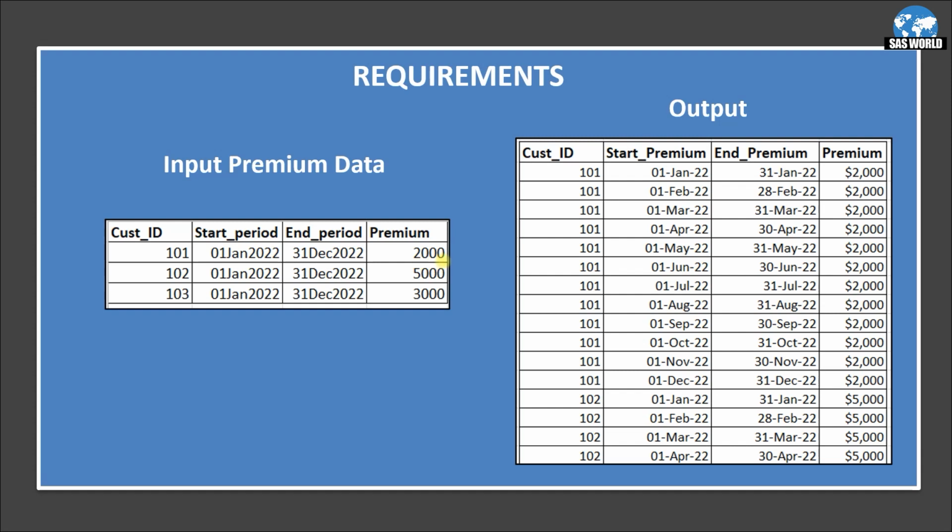Premium is $2,000. Because start period and end period are mentioned, each month the customer is paying $2,000 as a premium. What I want is for this to be distributed month wise. So I want all 12 rows for all 12 months. Here you will see for 101 ID, we have start premium from January, February, March, April until December, and end premium is the end of that particular month.